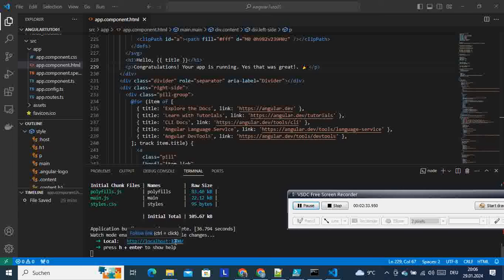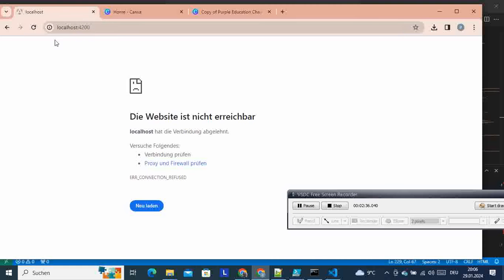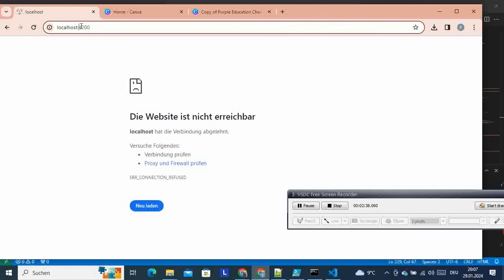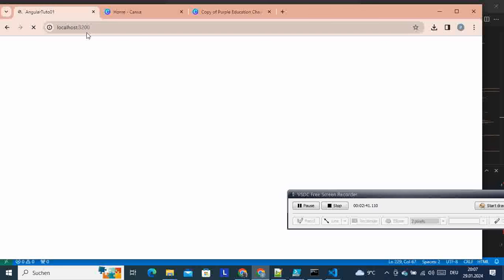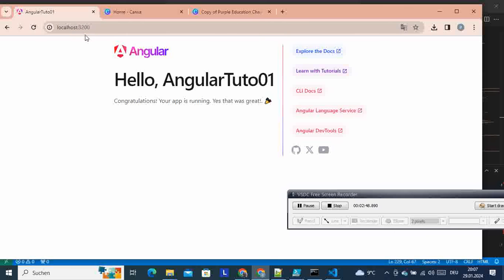This is 3200. Now let's go to the browser, and instead of 4200, we change this to 3200. We should see our project running on this new port, right?